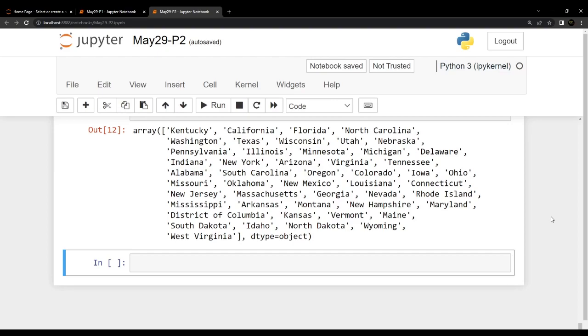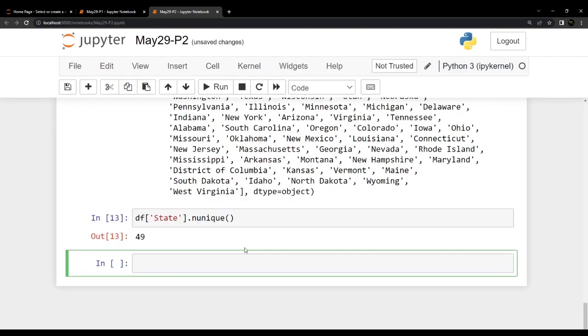This returns 49 for this data set. One out of 50 states in the US does not appear in this data set. Therefore, we can conclude that there is one repetition in the state column. So, one out of 50 states in the US does not appear.